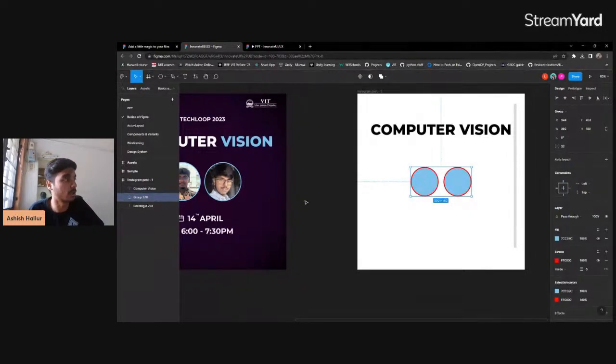And yeah, don't forget, it's always very essential to use our layers panel to organize our project. Otherwise, within no time, you're going to see that it's become really, really messy. So I think that covers all the very basics of the design part of Figma.